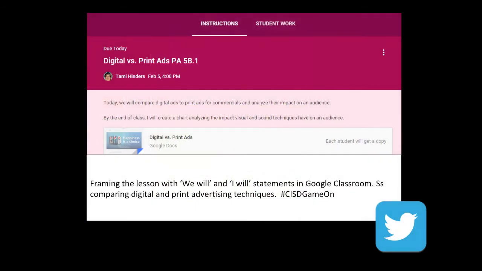A third way that you might want to consider is Google Classroom. And this is from Tammy Henders at Westover Park, and she has included the we will and I will statement in her Google Classroom.